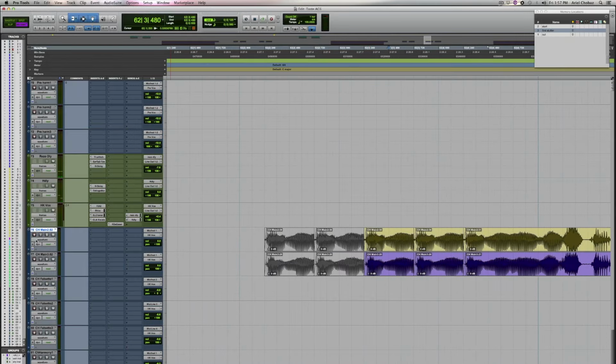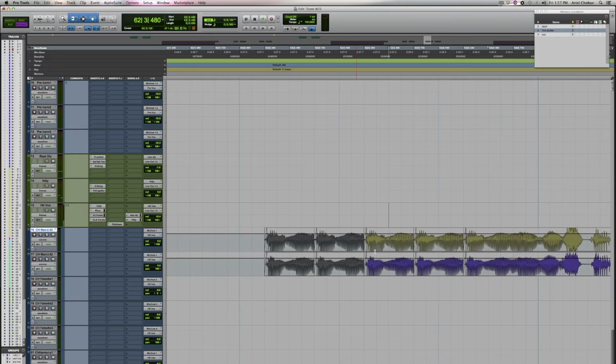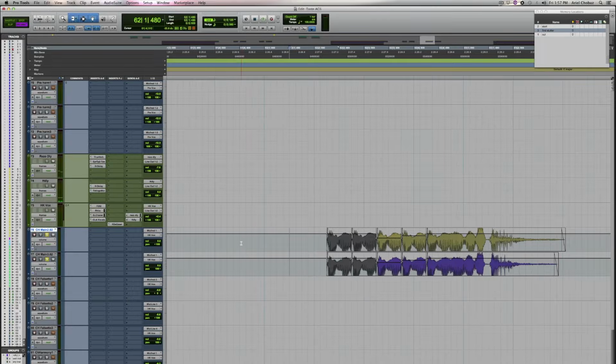So again, what are we gonna do? We're gonna put some volume rides here. So let's bring these down 5, bring these down 10. Now it just makes it a little more subtle, makes it come in smoother, and again gives it a lift.